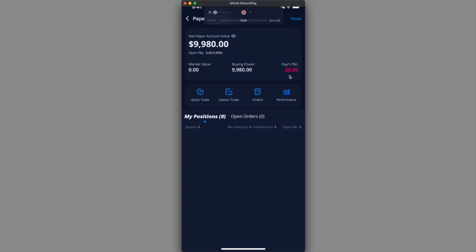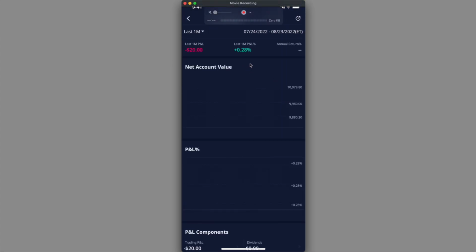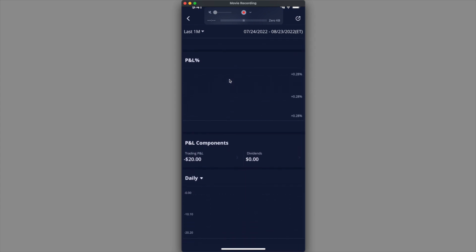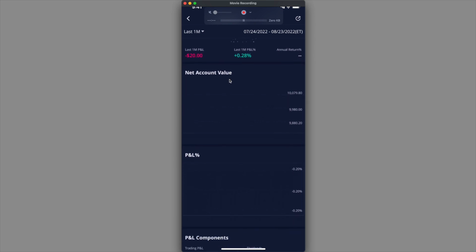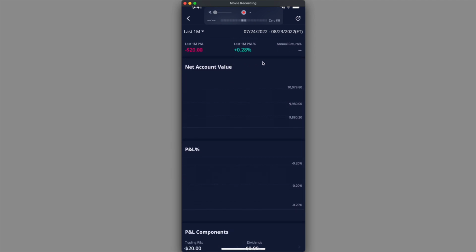By the way, you can already tell that my portfolio was down $20 because on the option, I lost $20. So performance, and if I refresh this, it'll show my performance. Right over here, scroll down, my net account was this. If I scroll down a little bit more, let me just hold on one second. I don't know why the numbers are changing, but my last 1 month P&L, profit and loss, is basically negative $20. So I'm going to back this out.